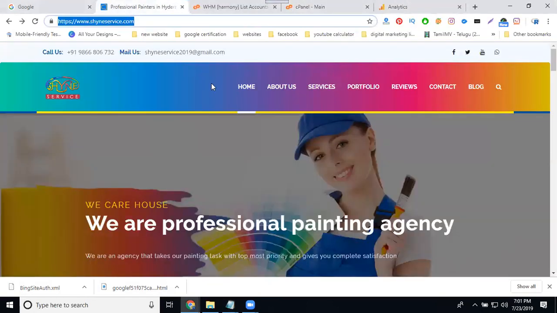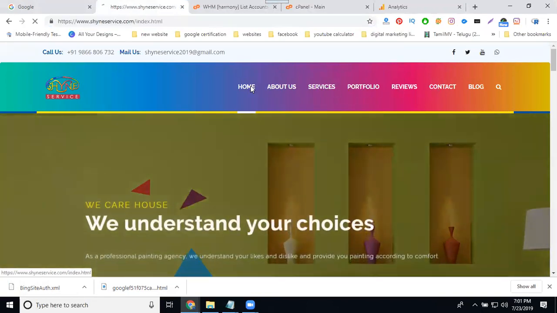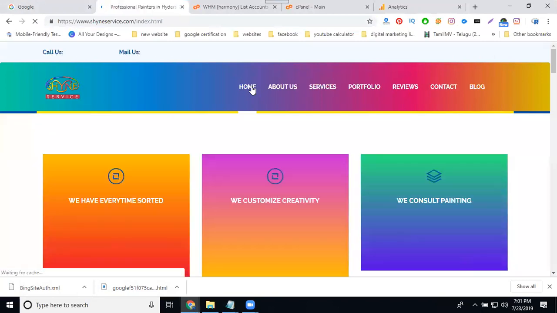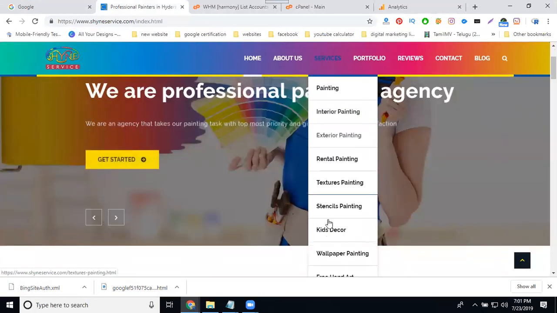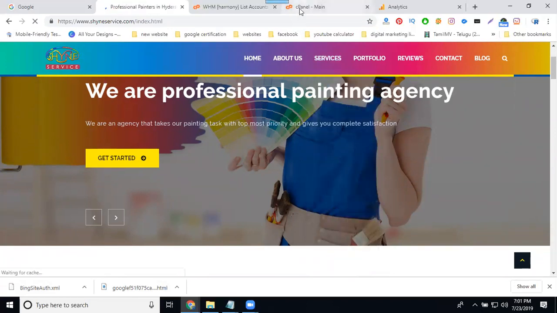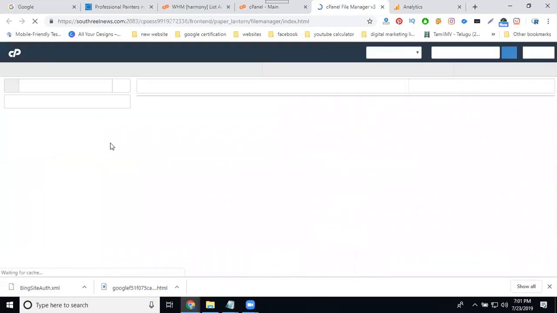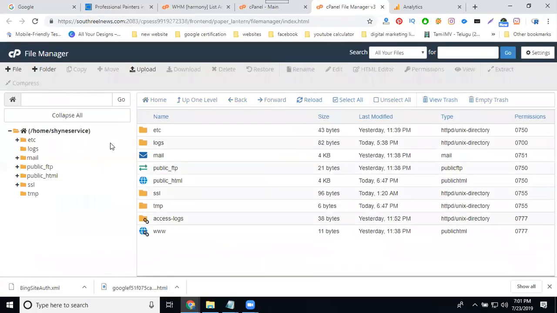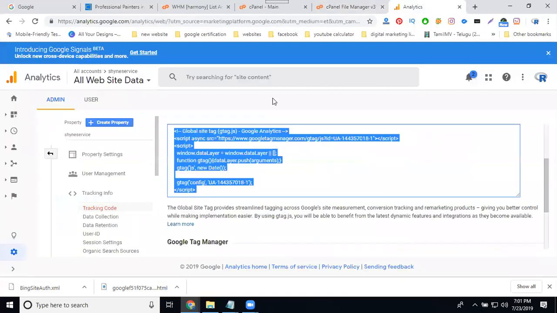Go to your website. How many pages will there be? Home, about, services, portfolio, reviews, contact. Now I only have a few pages: home page, about us. Now here, how many services? Every page, update the content. So this will be static. So we'll go here: cPanel, file manager, public underscore HTML.